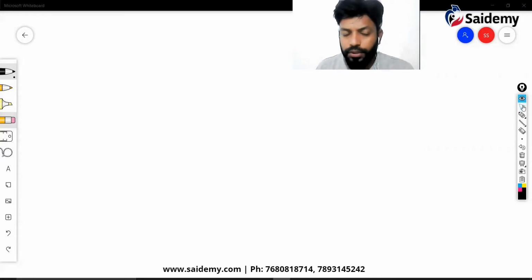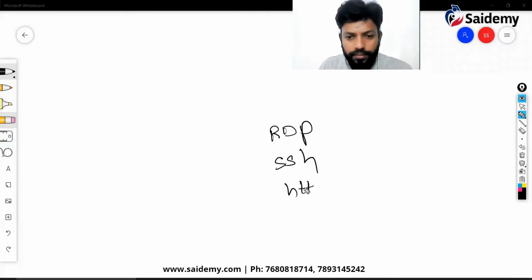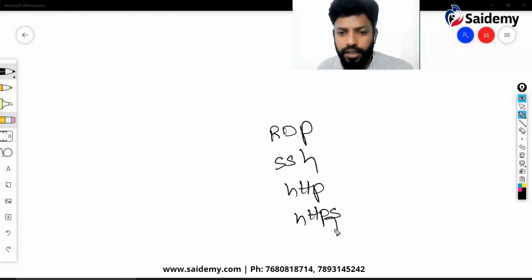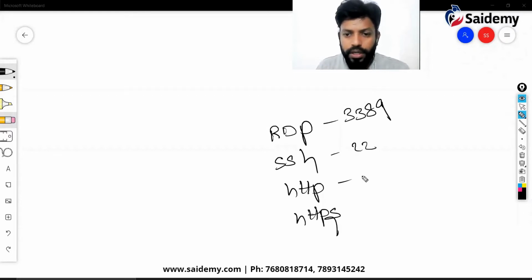Now, let me explain one more thing. See, yesterday I said, right, there are total 4 ports that we discussed. One is RDP, then SSH, HTTP, HTTPS, correct? There are total 4 ports. RDP, SSH, HTTP, HTTPS. So RDP port number is 3389, SSH port number is 22, HTTP is 80, HTTPS is 443.